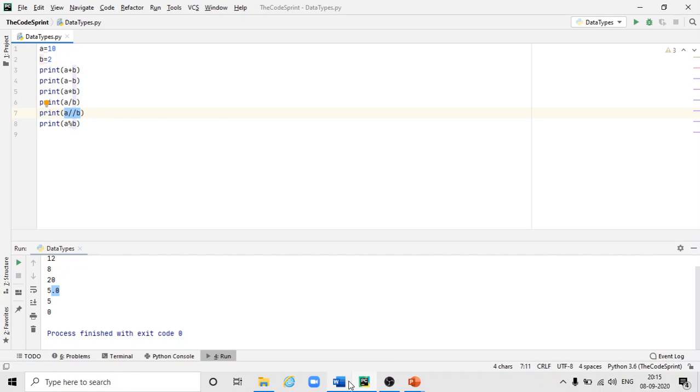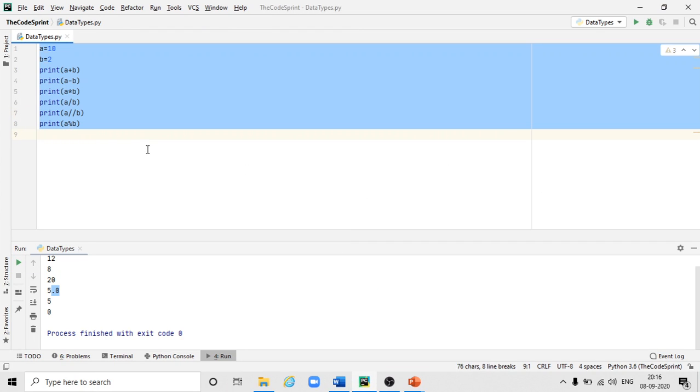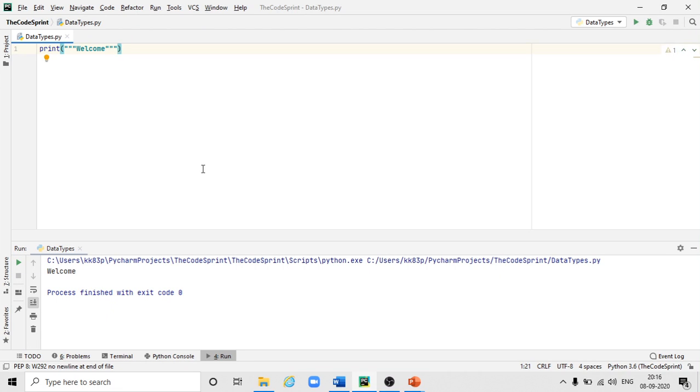Now let's take some more code and see. For sequence type, any string in Python is a sequence of characters in quotation marks. The quotation may be single quotes, double quotes or triple quotes. Here I have taken one example with triple quotes. I showed in my previous video how single quotes and double quotes work, and here I have taken triple quotes. If I execute this, it is printing welcome. So triple quotes you can use too.